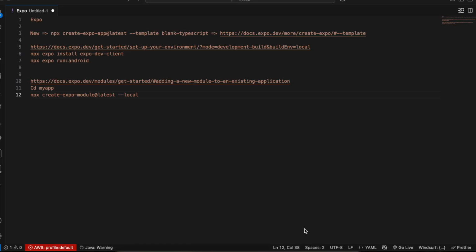So the next step is to create an Expo React Native project. You can just run this command inside your terminal and it will create an Expo React Native project for you. It will ask you for your app name, just give it some app name.